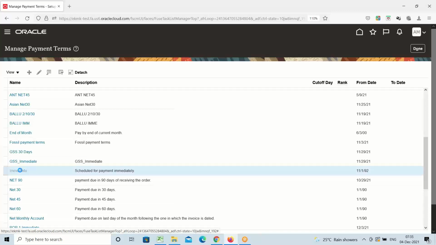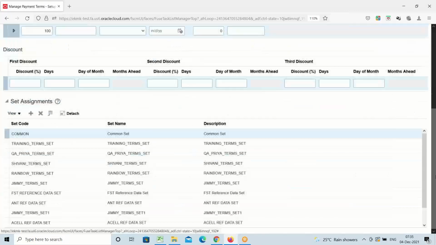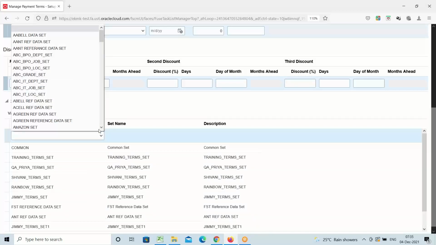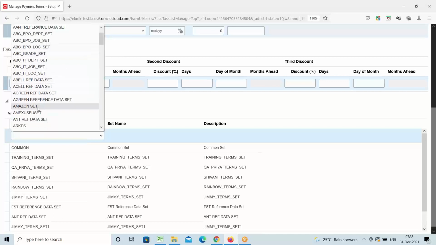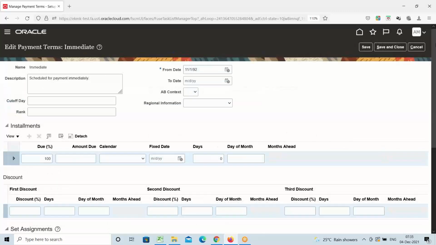Just click on this payment terms, Immediate payment term. Assign this Immediate payment term to our reference data set. The Immediate payment term is already assigned to many reference data sets. Now we'll assign it to our reference data set. Click on add. Okay. Here, go to our reference data set, Amex USBU set. Okay, say save and close.